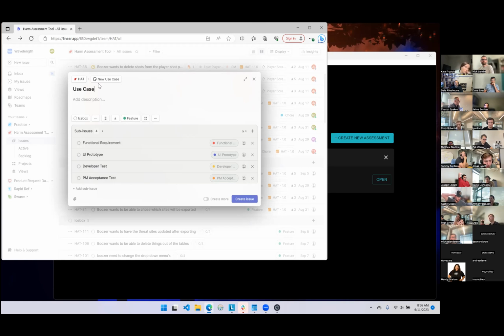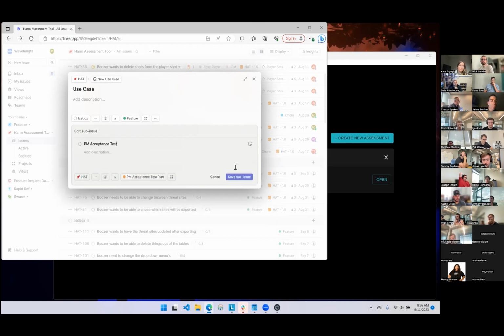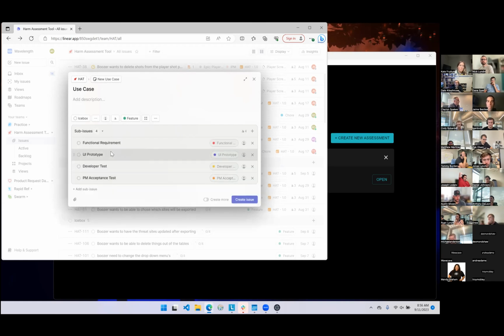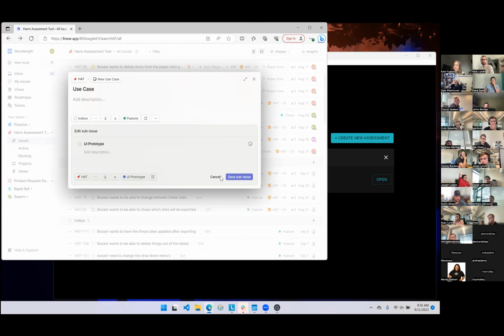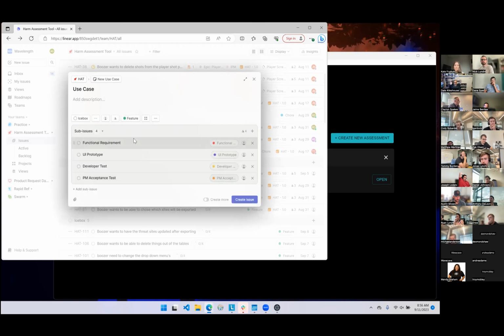As a PM, I would go through and write my user story, then input my PM acceptance test and save my sub issue. Then that gets passed off to the designer to put the Figma links into the UI prototype. At that point, developers have the opportunity to look at it during pre-IPM. And once it gets moved to IPM, when you look at it on the main page, you end up seeing just the main ticket.